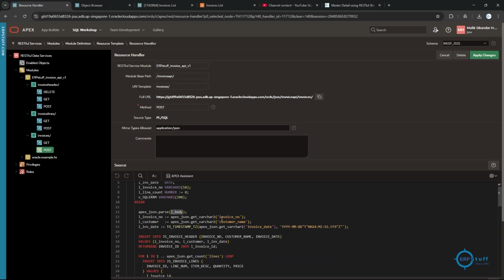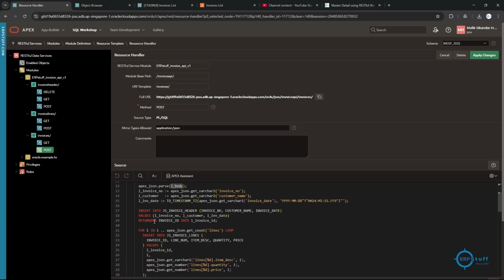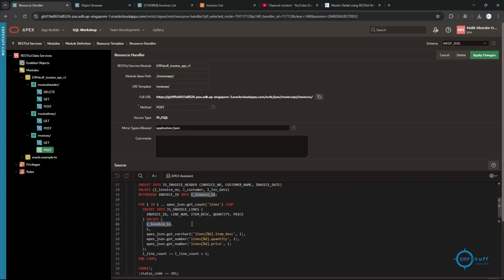So first it is taking the invoice number and customer detail and inserting them as a header. And if you see here, we are getting a returning invoice ID into this variable, right? And this invoice ID is getting passed over here to create a relationship in master and detail, right? And in the detail, we are getting the lines from this JSON and inserting them into the lines, quantities and the values, if you see here.